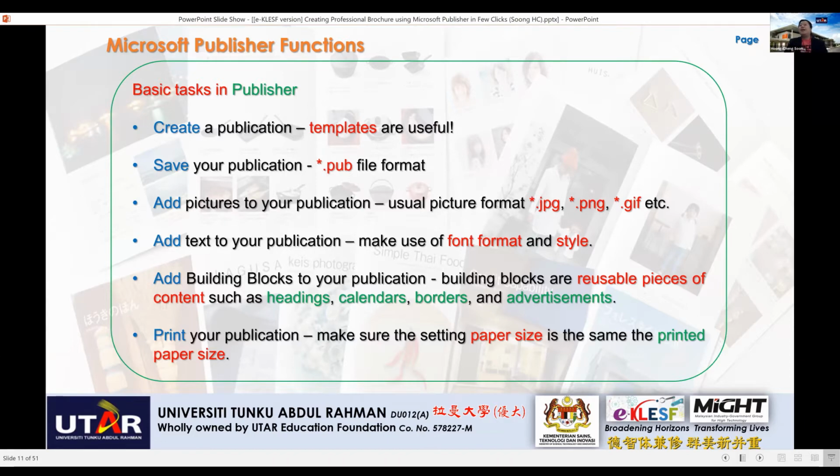So just a very simple click, you can create many things. They're just very basic tasks. You just create a publication. If you're lazy, you can always use the template.